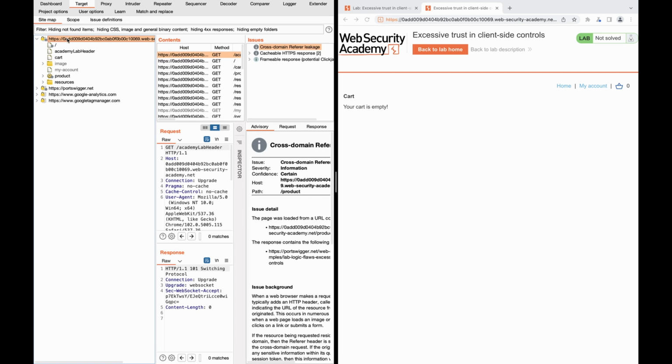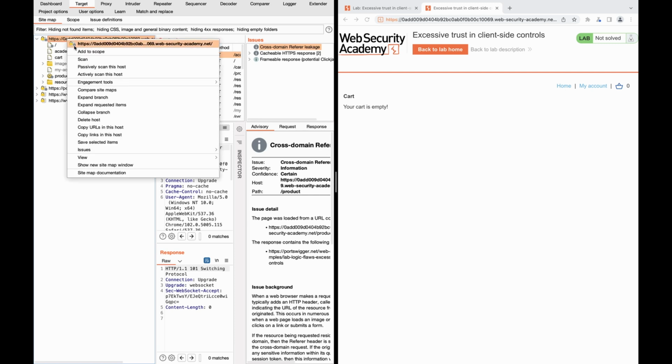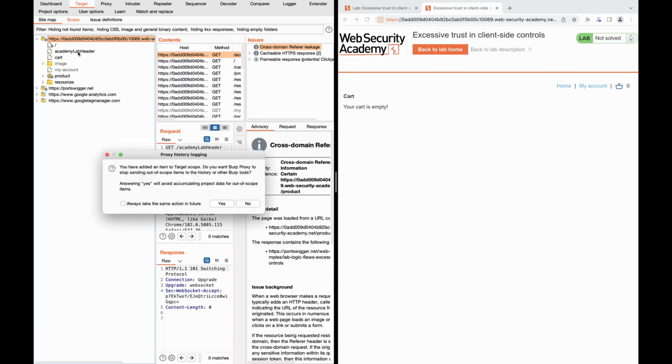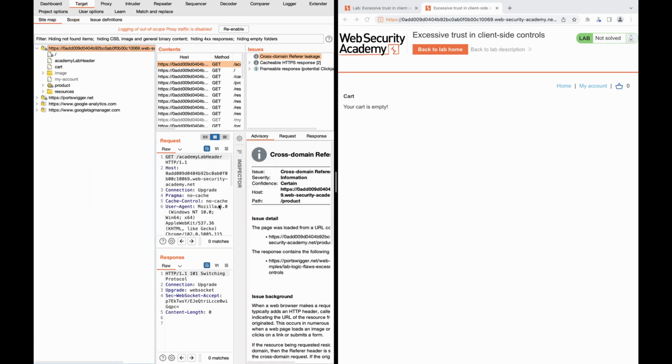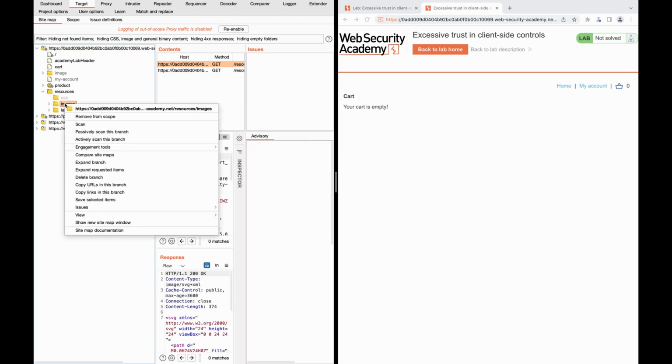The sitemap also makes it easy to set the target scope for Burp. Right-click on the top-level node for the lab and select Add to Scope. When prompted to stop proxying out-of-scope traffic, click Yes. You might want to exclude specific paths and subdirectories that you're not interested in from the scope. Right-click on the node for Resources, Images, and select Exclude from Scope.